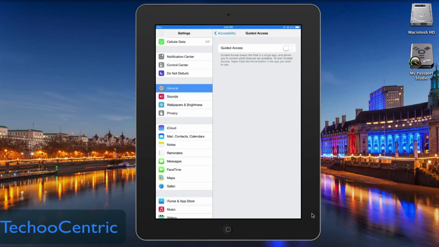Guys, I hope you have enjoyed this video on how to use guided access on your iPad. I believe you can do this with your iPhone and iPod touches, but I think most of the use will be on the iPad since it has a bigger screen.